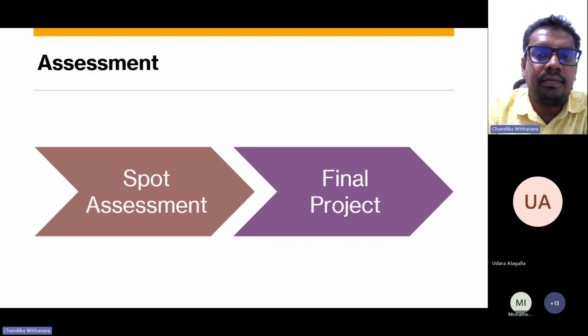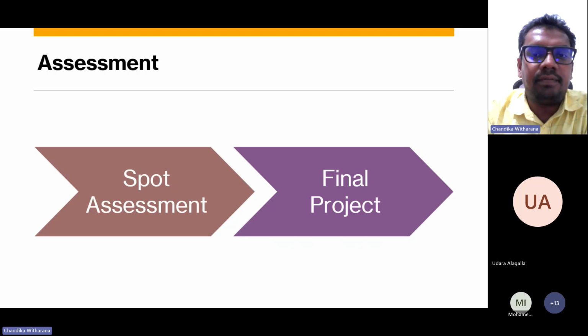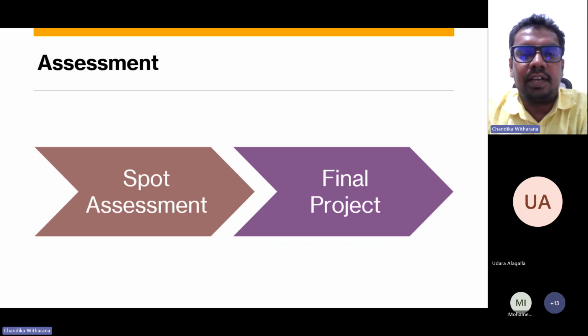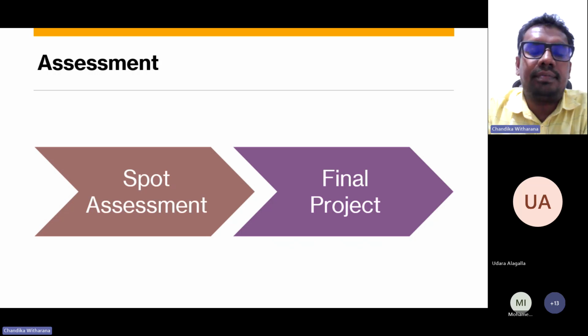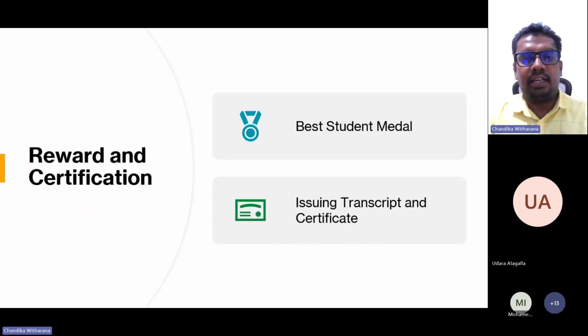You should complete this project and submit it before the deadline. Then we evaluate your answers and give you a mark. Based on the final project mark, we select the best student in the intake, and you can also earn the transcript for the grades of the course. We are also giving a very valuable certificate generated by APIBA Institute. That is the major information when it comes to rewards and certifications.